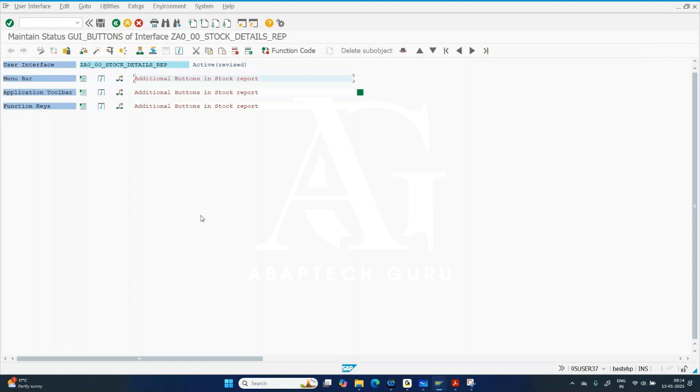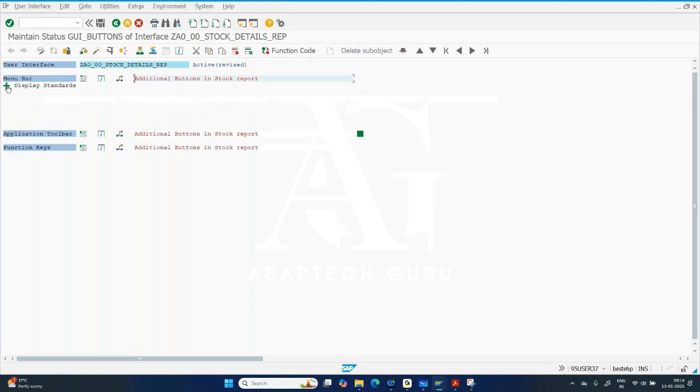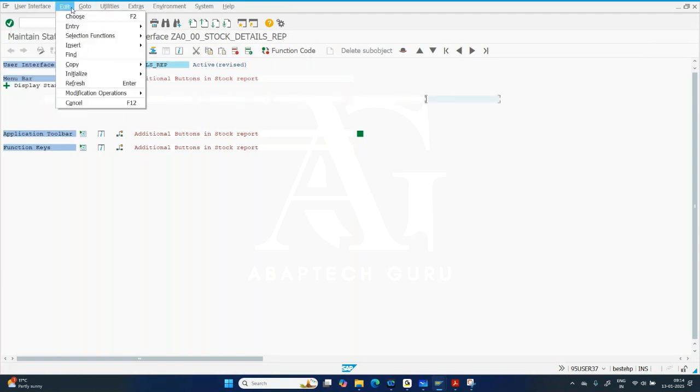Okay, I told you that GUI status is a collection of the menu bar, application toolbar, and the title. This is your menu toolbar, application toolbar, and the function keys. Whatever buttons you want to add, you can add either in the menu toolbar or the application toolbar. If you want to add, you just expand this one with this plus button, and you can add the buttons 1, 2, 3, 4, 5, 6. Can you see? This is a part of the menu toolbar.